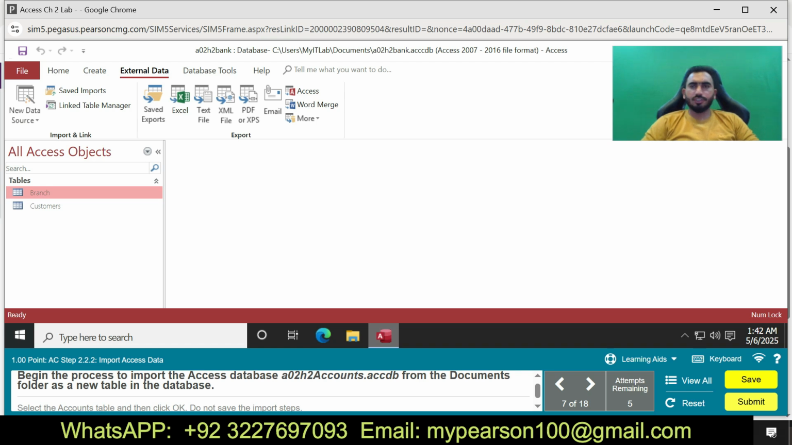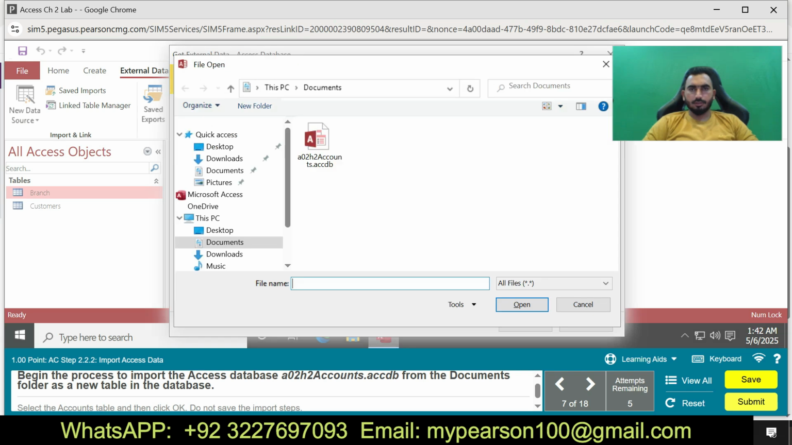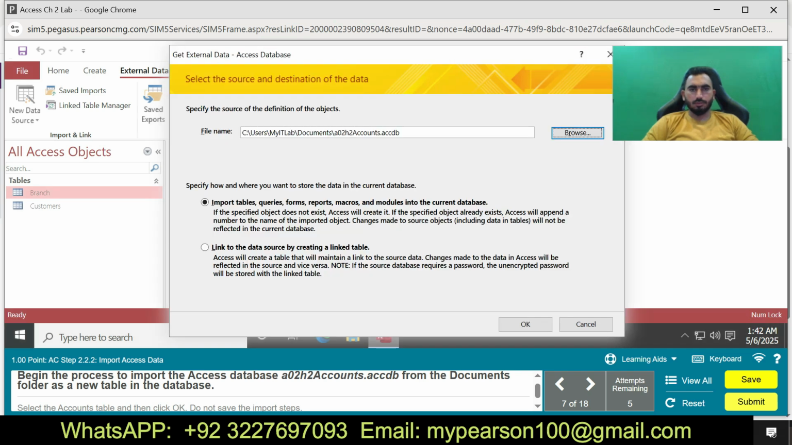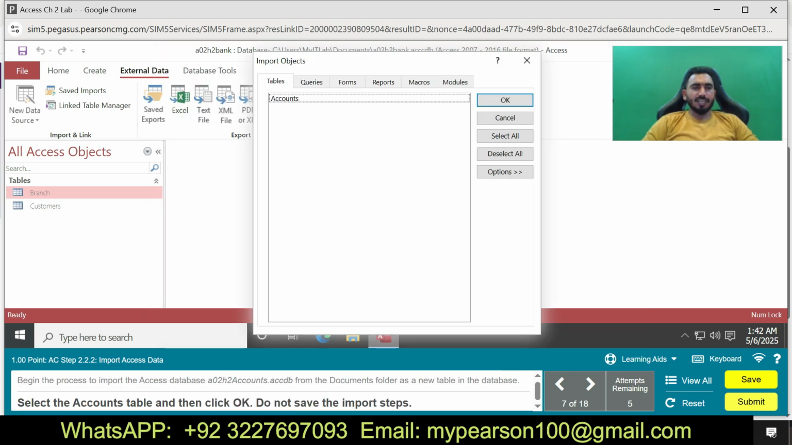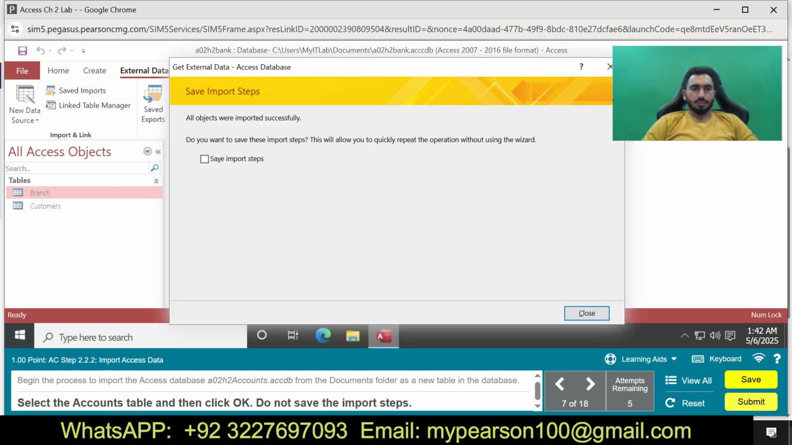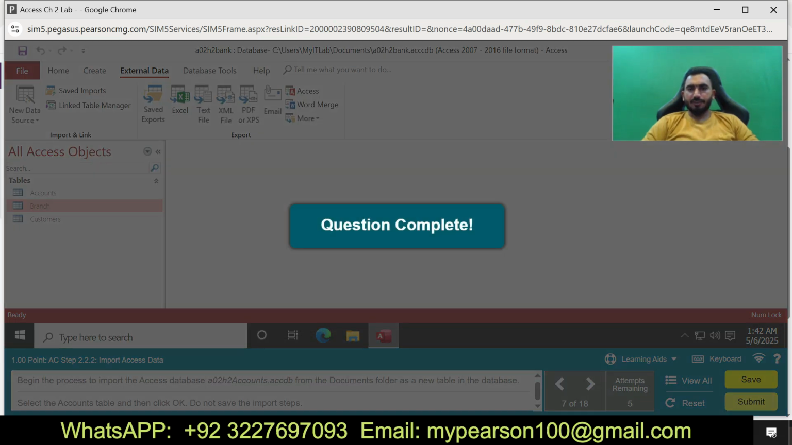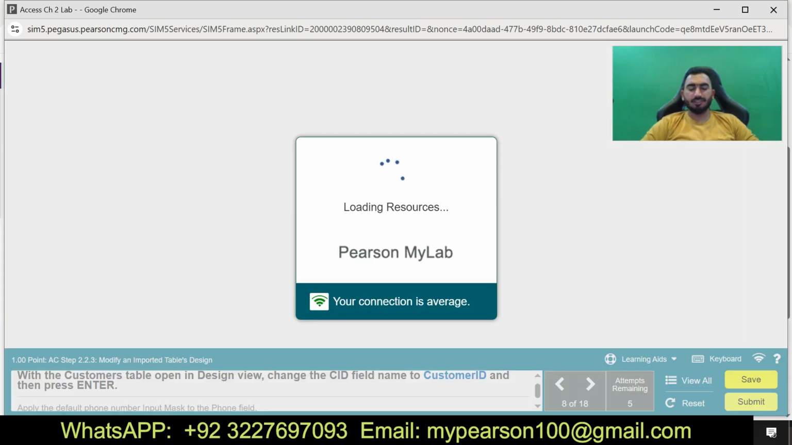Now I am going to do the next question of the Access Chapter 2 lab. Begin the process to import the Access database. Now I am going to import from the Access database. Okay. Select the account table and then click OK. Do not save the import steps, and close. I have done this one. I am going to move to my next question.